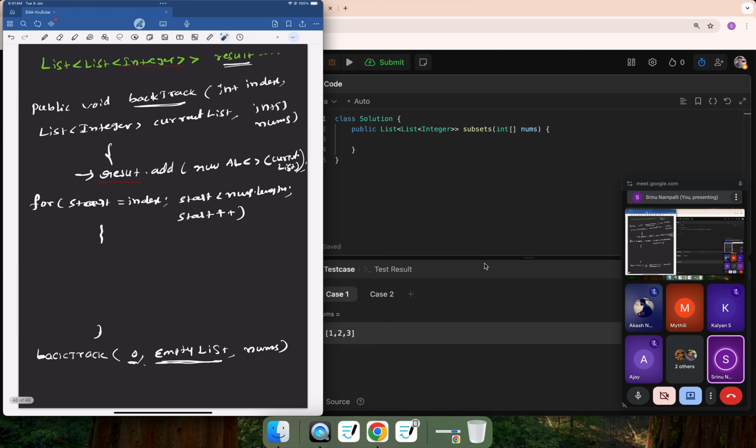So which is more important? In every backtrack call, you hold the value, right? So this is my current list. To the current list, I am adding whatever value I hold, nums of start. Then I am going to initiate a backtrack call. Now be careful. How do you make a backtrack call? What is the value you are going to pass to the backtrack call?